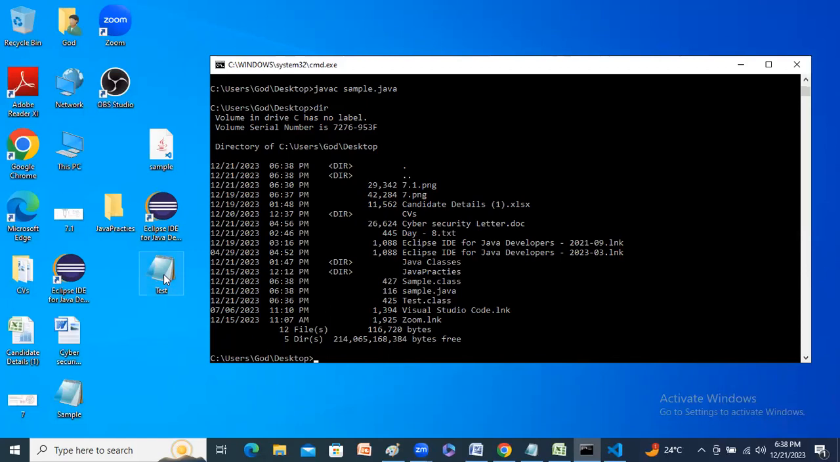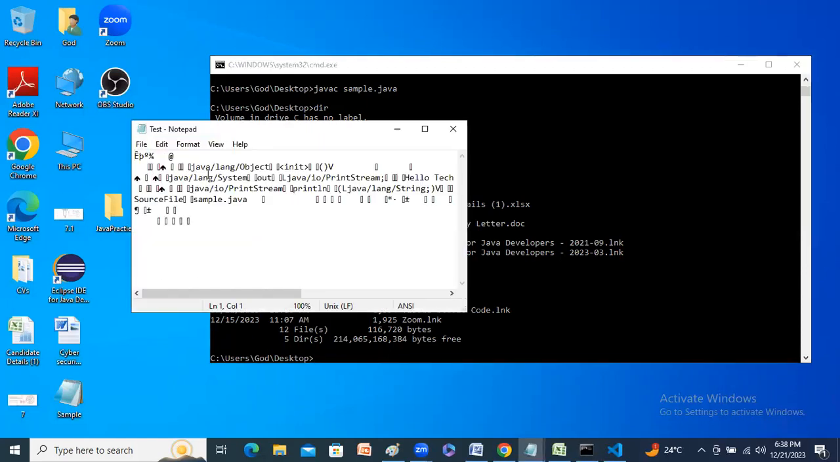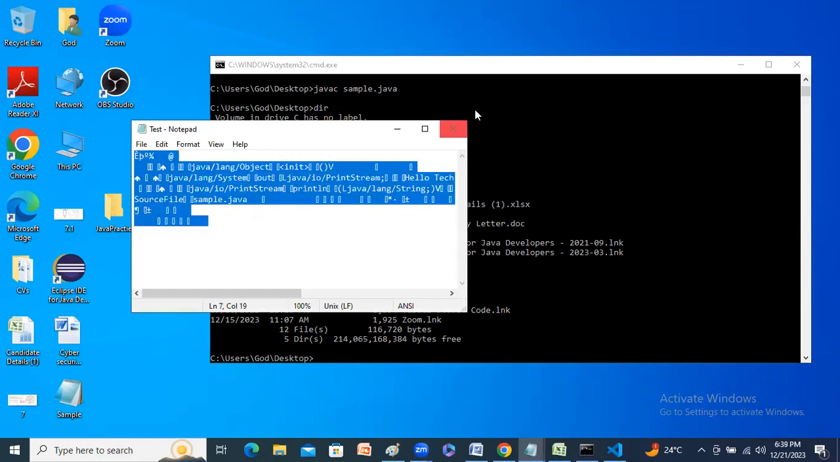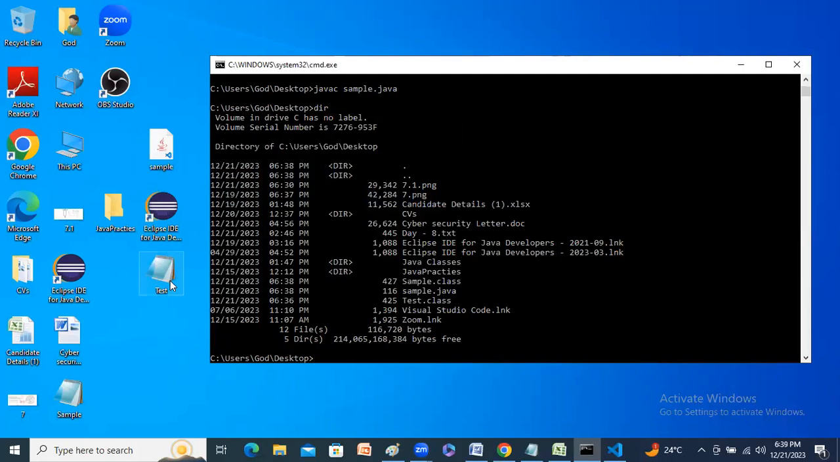Whenever you double click on that class file, it cannot provide any text content. It is not visible. Did you understand this one? No. Why? Because a class file is binary digits, which the compiler reads, each and every content. So how can you execute that class file? Java space and test. Java space and test.